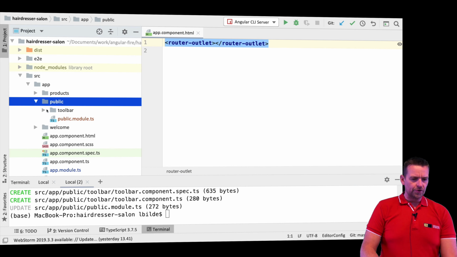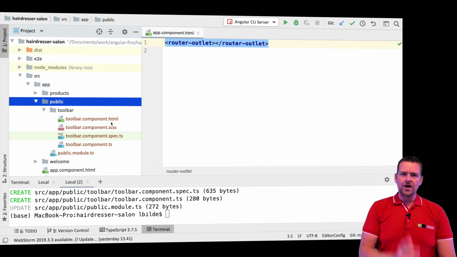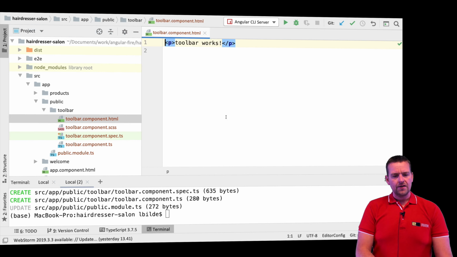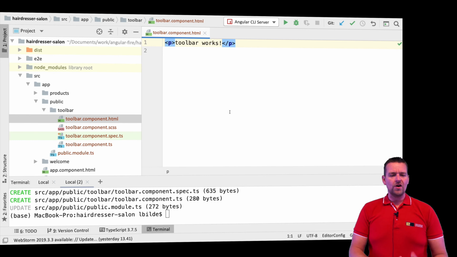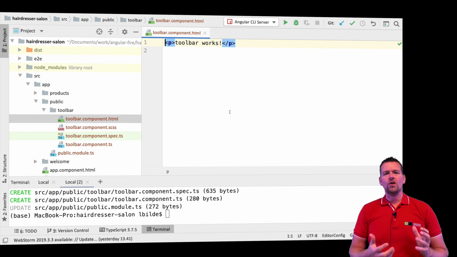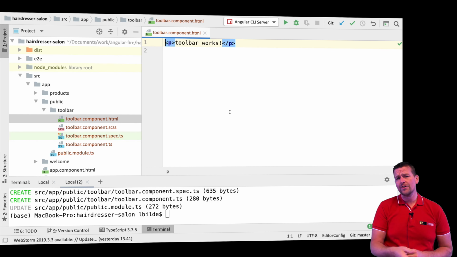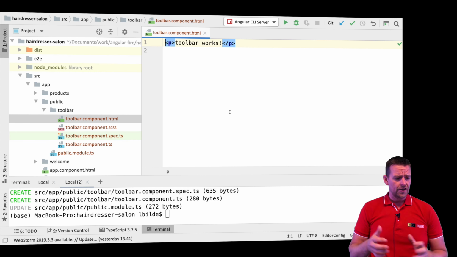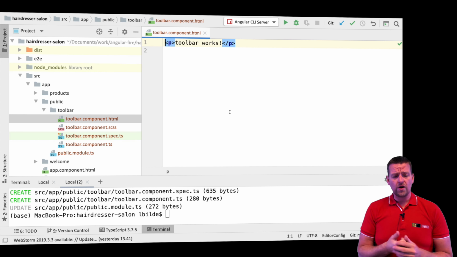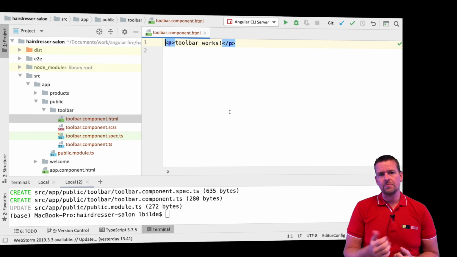So now in the public folder, you have a new toolbar right here. And that's where I want to put in my HTML. You might feel that's overkill. But again, I want to make each component as small as possible to make it easier to test later, and also to have it very limited on what I want to do with each component, just to make it easier to read my code.